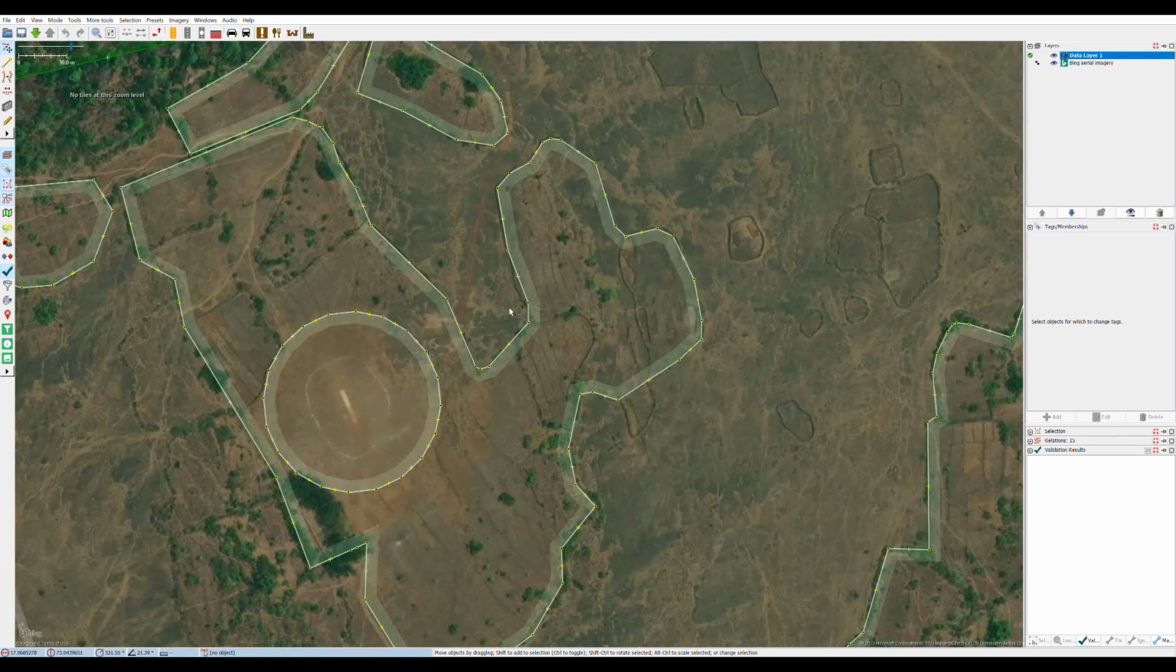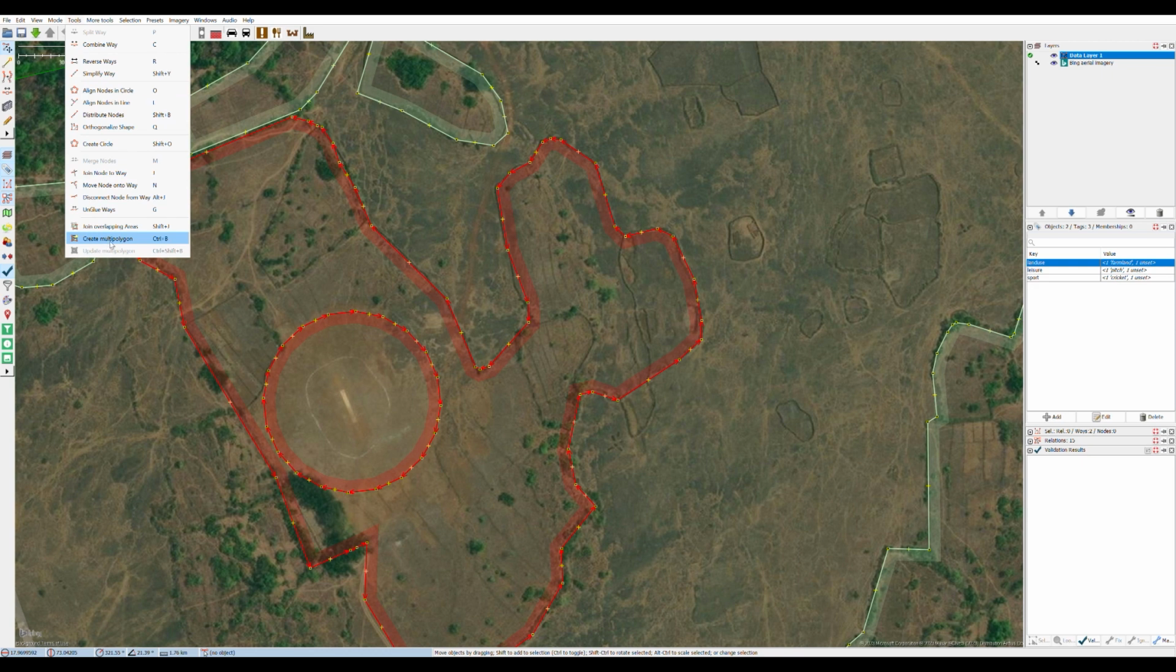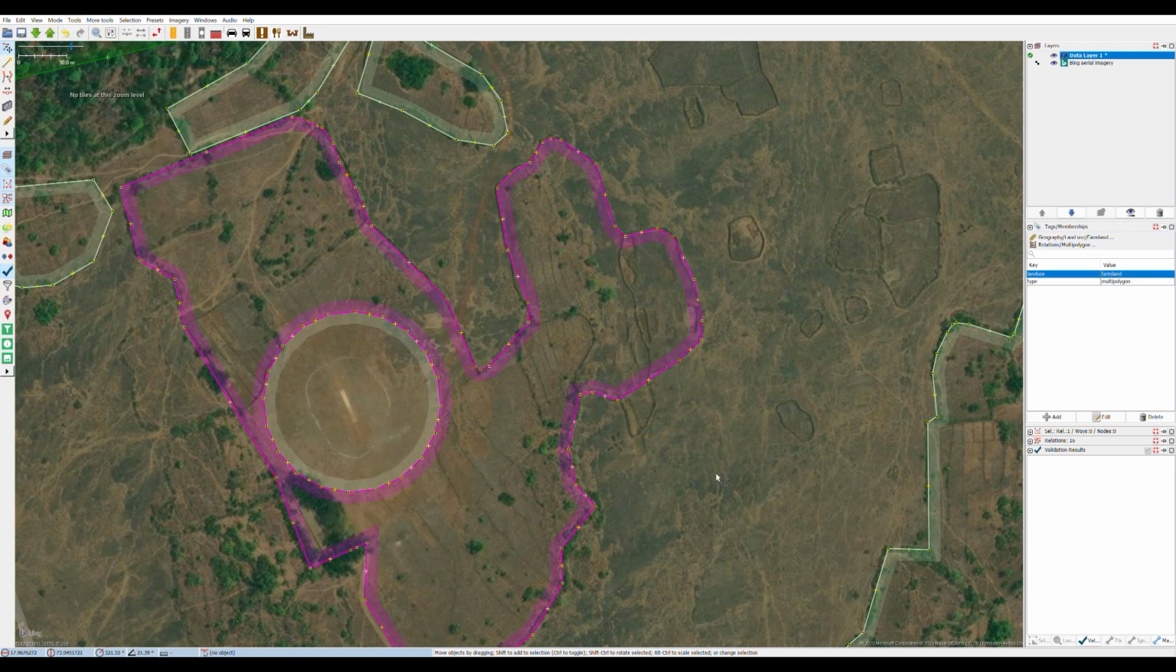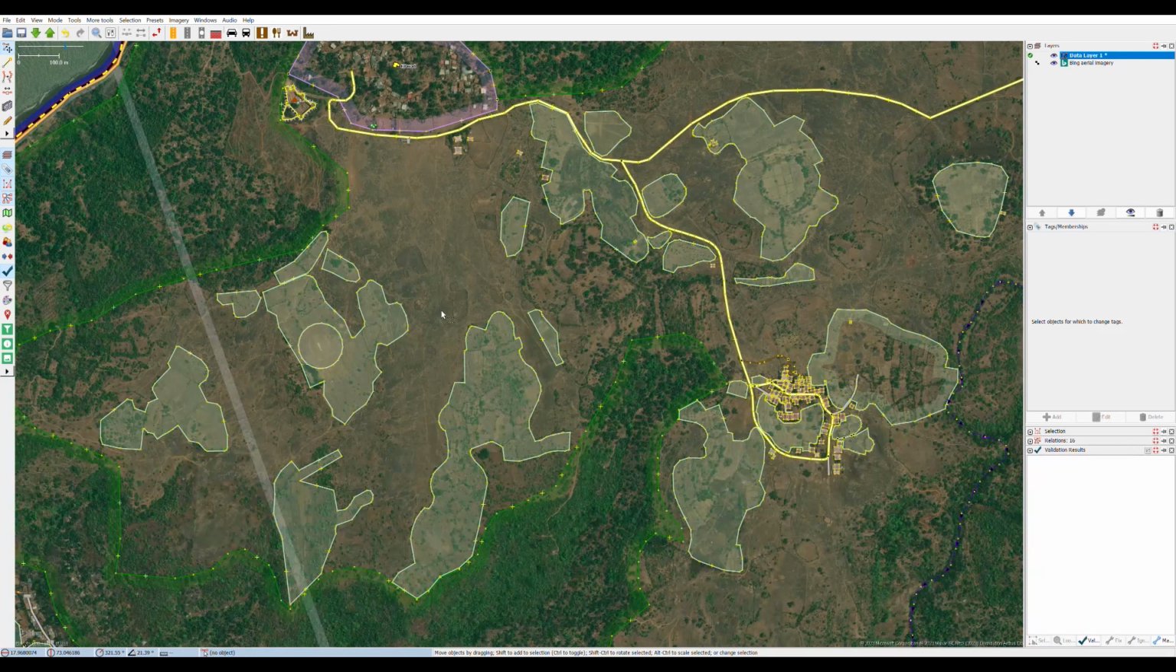Right, back to the cricket ground. To make it a multi-polygon, all you really need to do is select it, go to tools and say create multi-polygon. What it's essentially going to do is create a relation saying that the cricket ground is inside the farmlands, but both are mutually exclusive of each other.